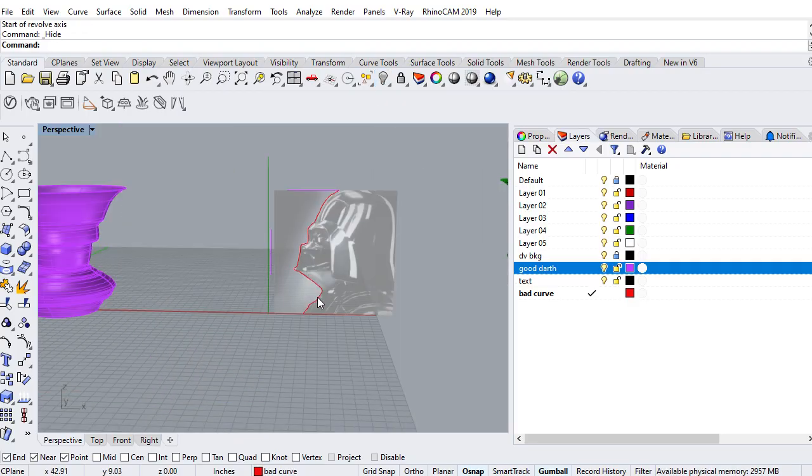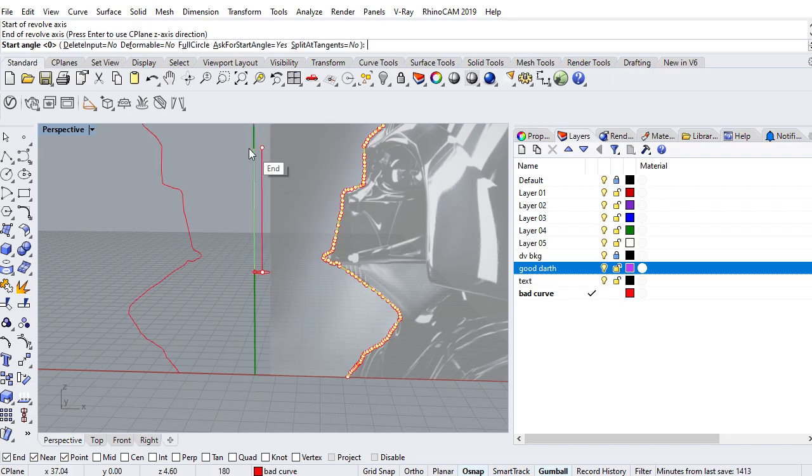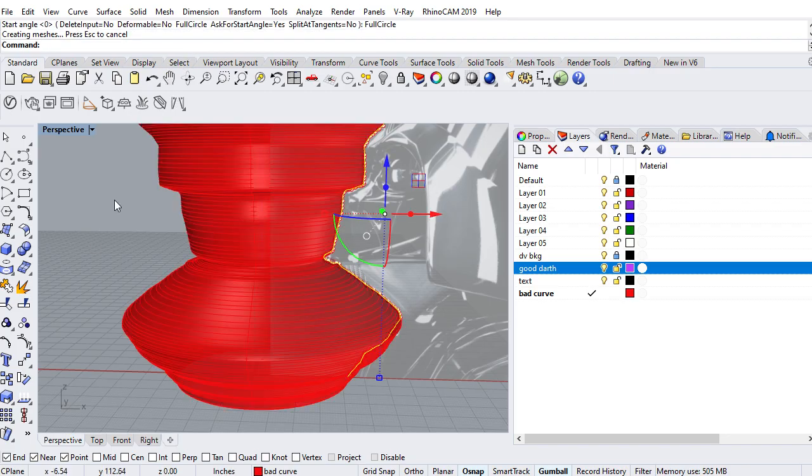So I'm going to select the red curve now, and I'm going to type in revolve. And it's going to say start of the revolve axis. One is there, end is there. Select full circle and hit OK.